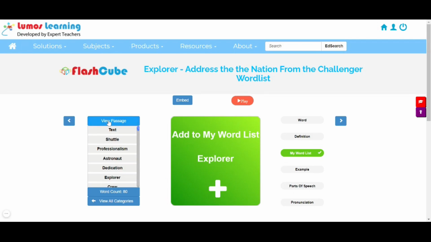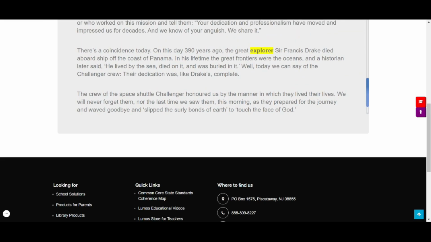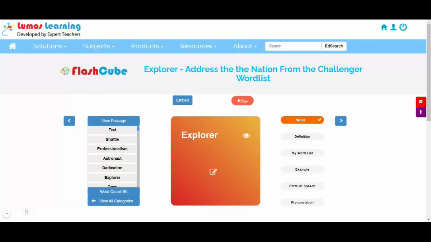I'd also like you to use this View Passage button where you can see the word that you just learned in the passage. There's a coincidence today. On this day, 390 years ago, the great explorer, Sir Francis Drake, died aboard ship off the coast of Panama.